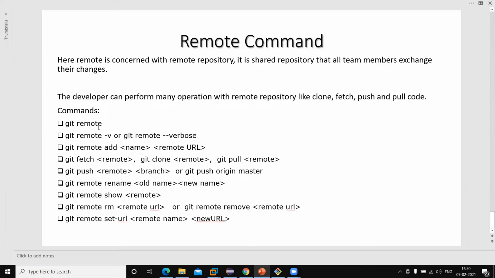Next, if you want to fetch from any particular remote repository, then we need to use git fetch, git clone, or git pull, and we need to mention the remote name. Similarly, if we want to push the code, then we need to use git push with the remote name as well as the branch name. We can rename the remote name by using the git remote rename command. This will accept two values. One is the old name and second is the new name.